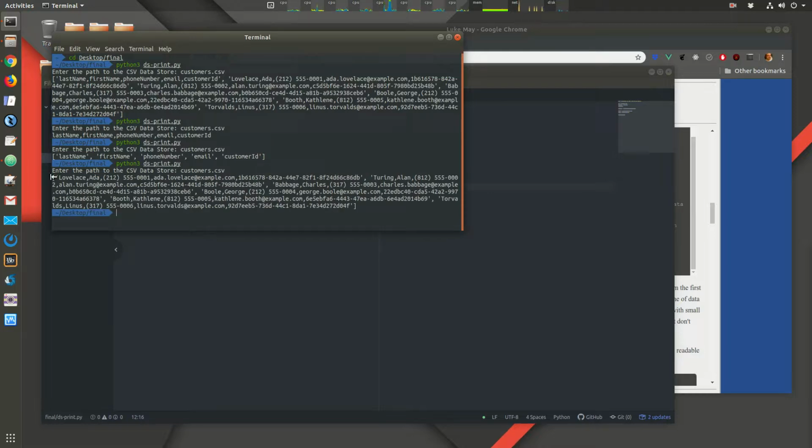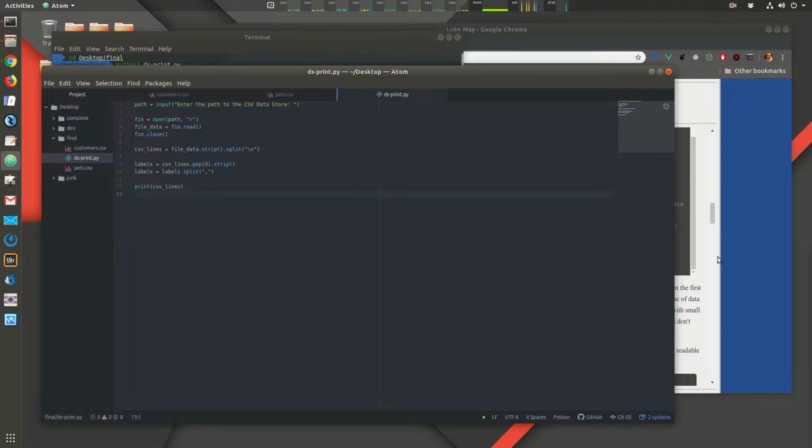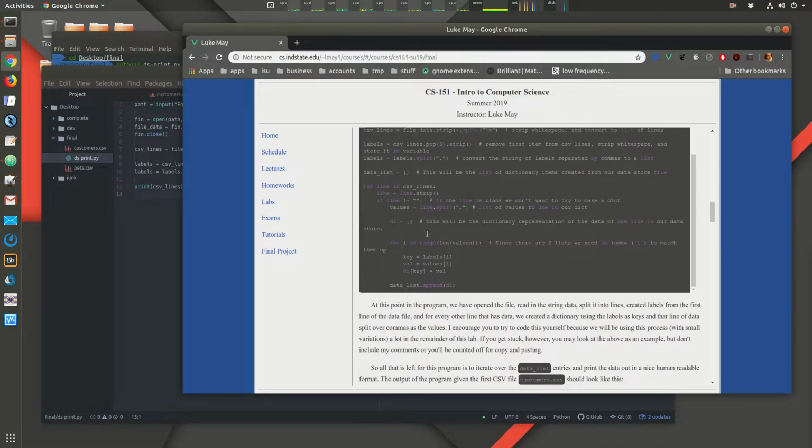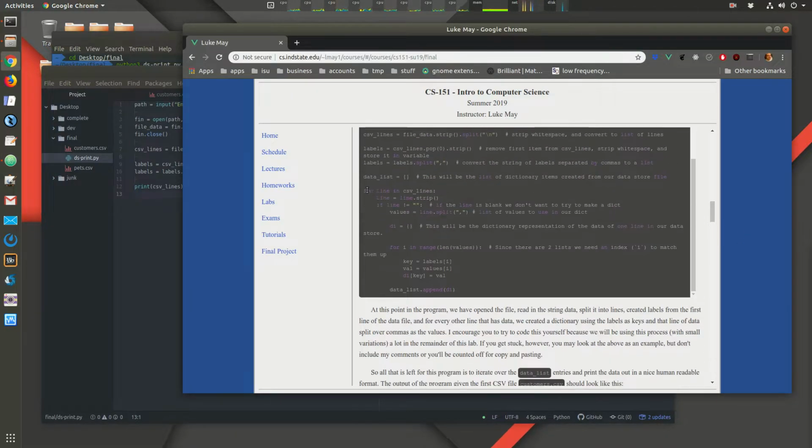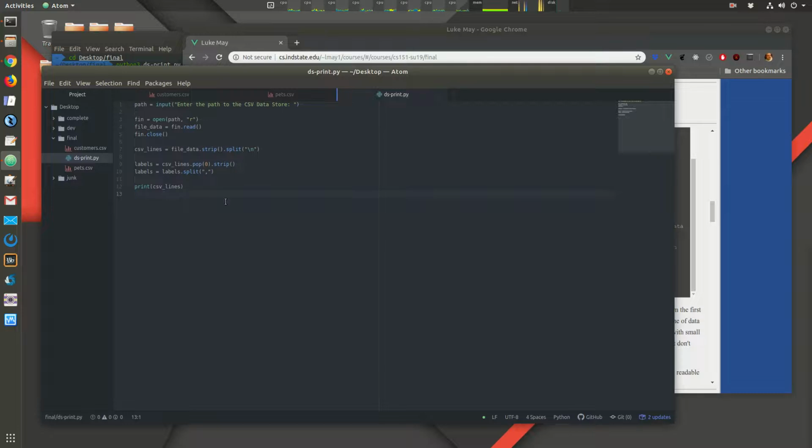Okay, so here, this is our list, and we see that the labels are gone, right? So everything in our list now is just customer records. Alright, so for each line in CSV lines, we're going to get one and strip off any white space. That's just a good habit to do.